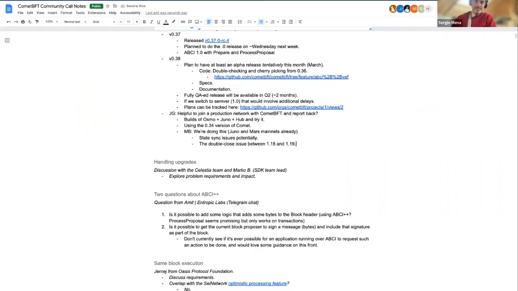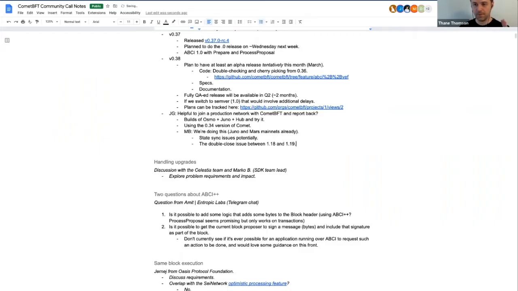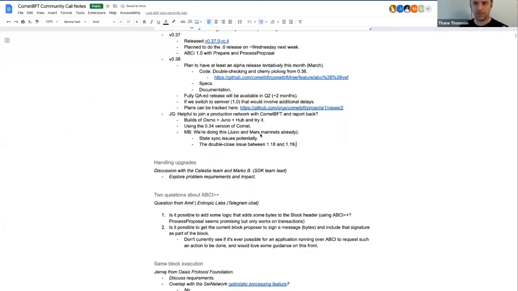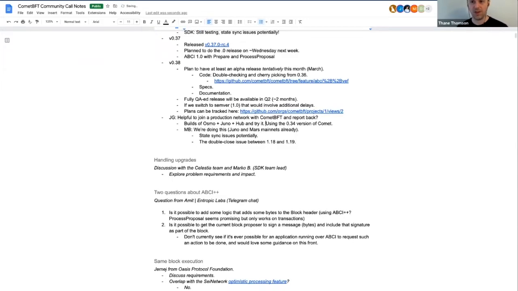Obviously, this could be due to the Go compiler update. If people build their binaries, this is one thing that's come up recently: if you build your binary with Go 118, you've got to make sure the rest of the network is also building their binaries with the same version of Go. And remember, Go 118 has already reached end of life. As far as we can tell, it actually requires a coordinated upgrade to move to 119.